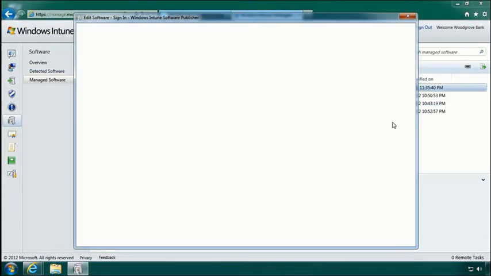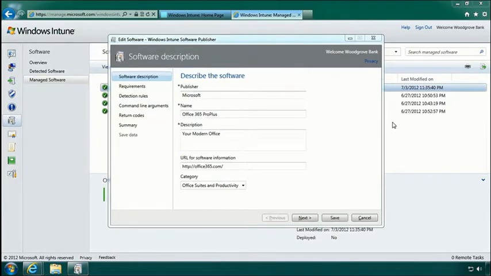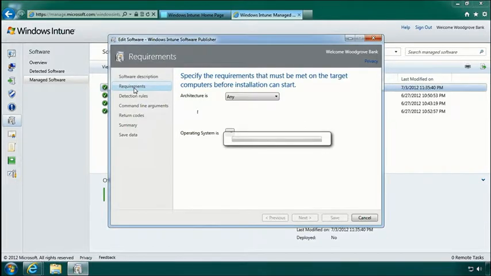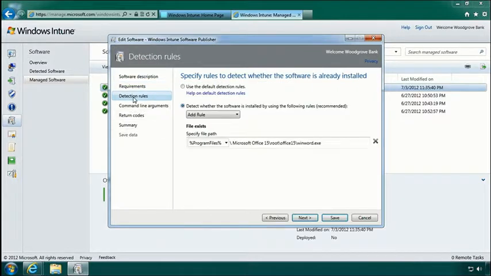So for those that haven't used Intune, this is the Intune experience here. We're loading up the software that we're going to push out. We essentially set some variables here about what the name of the software is, what it wants to look like in our internal app store when we publish that to our users. I'm going to set some requirements here as well. Obviously, the requirement is Windows 7 or above, so we'll set that.